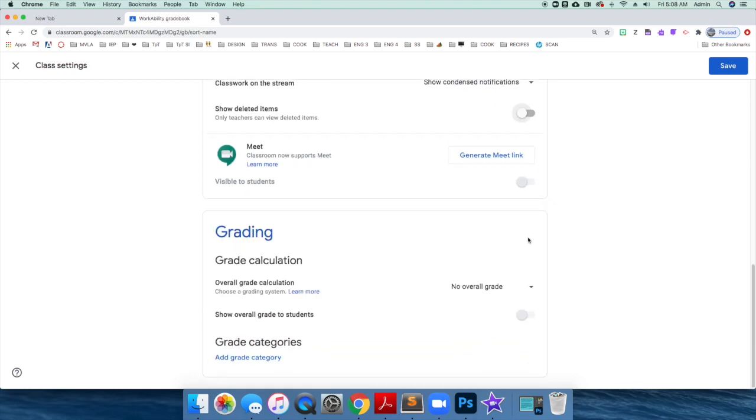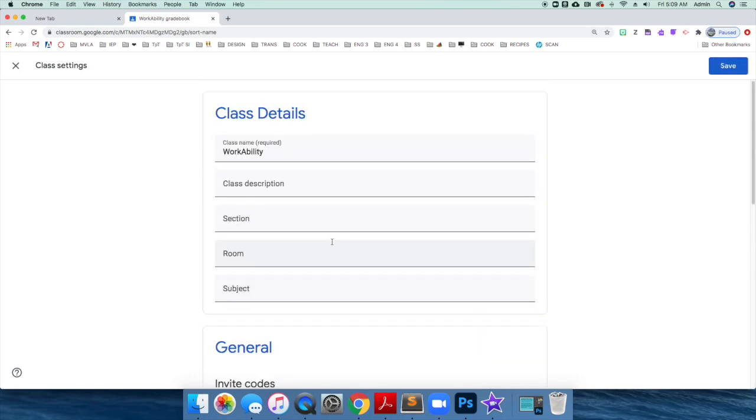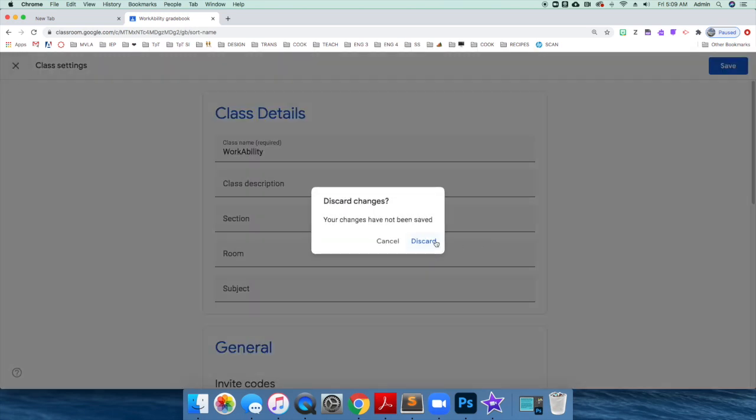Okay. And then for the grading section, you can also just change how it's graded if you want to do total points, if you want to weight it by category. This is where you would add the different categories. Okay. So I'm going to X this out.